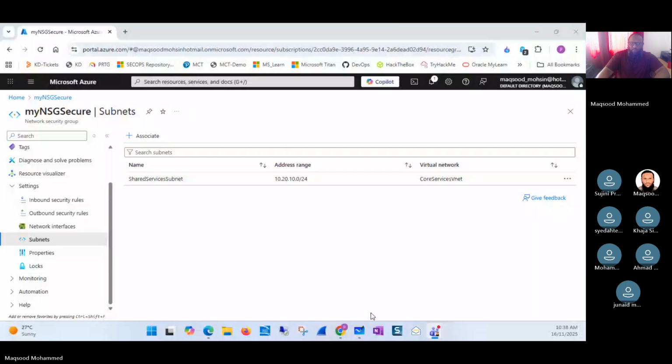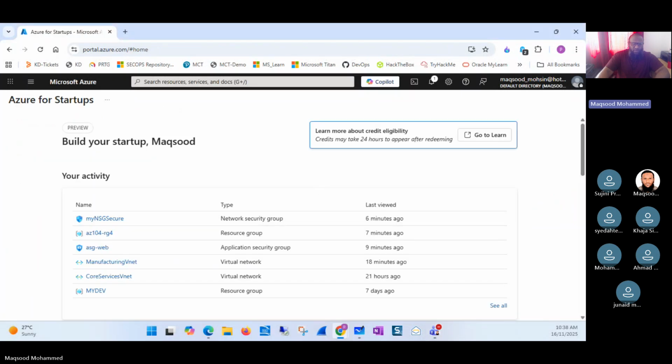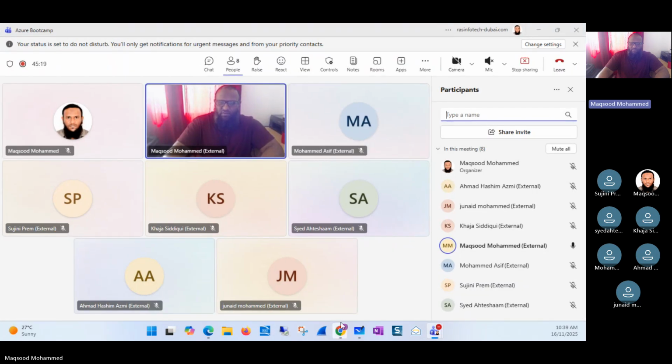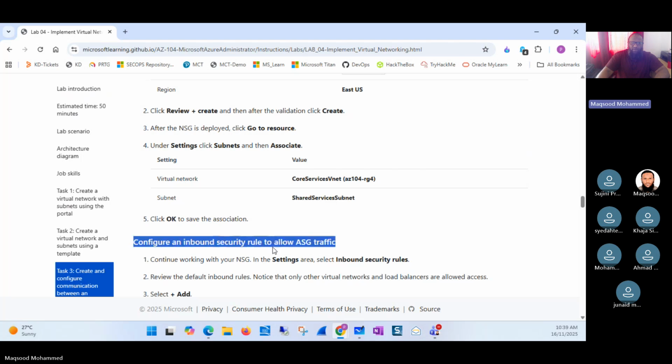So let's go back. I hope it is clear what I've explained here, what we have done in the lab. So this is exactly what we have done when it comes to the network security group. Now the next step, I think, explains how to create the rules. Let's see. Right. So now we are doing the actual communication control with the help of rules. Configure an inbound security rule to allow ASG traffic.